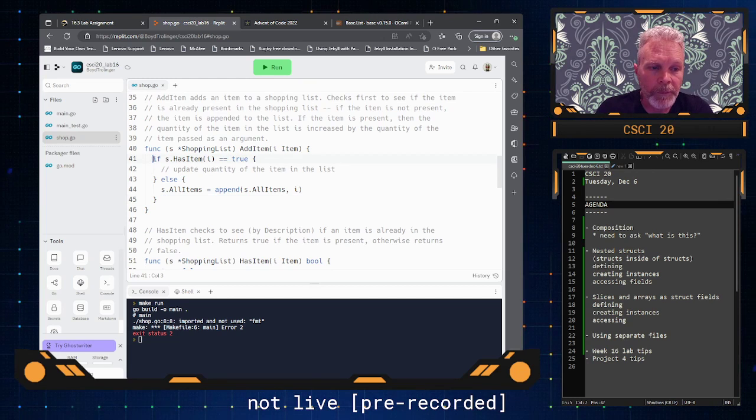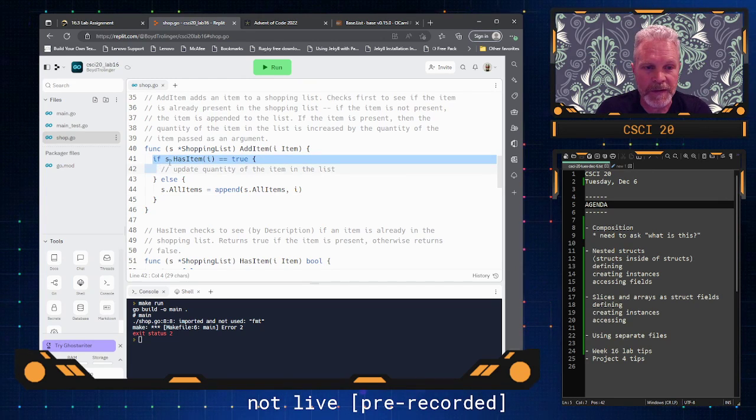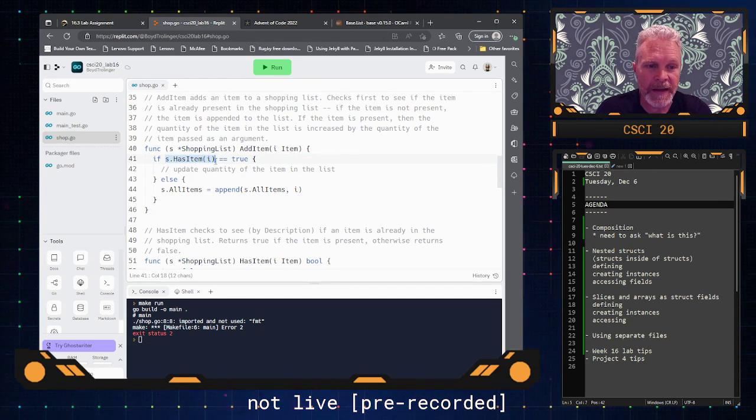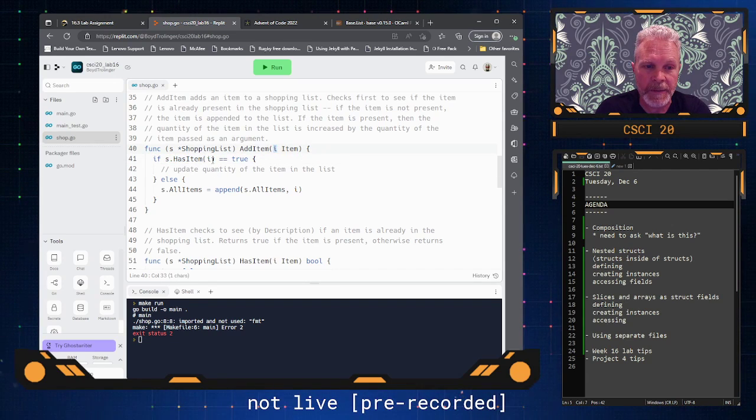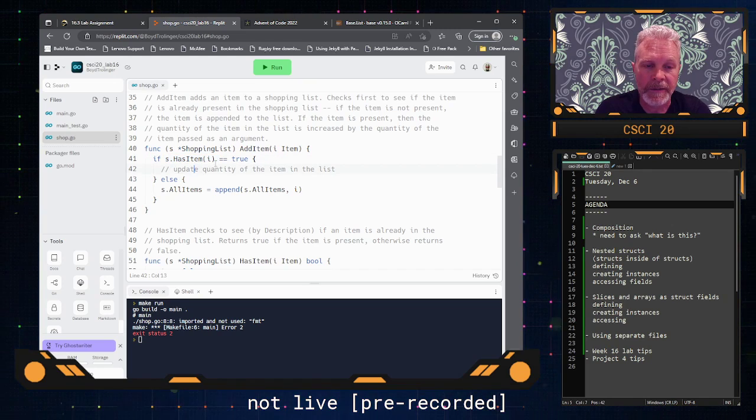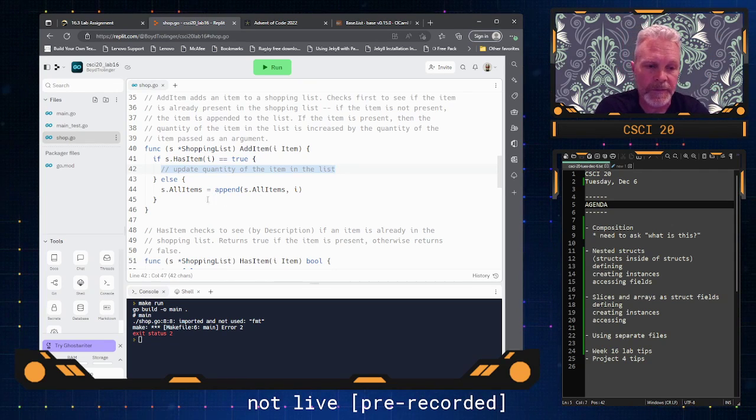But I do know I'm going to have a method soon that allows me to check inside of a shopping list to see if it has an item. So is this item in this shopping list? If true, I've got to do something to update the quantity of the item that's already in the list. Otherwise, I simply append the item to the list.